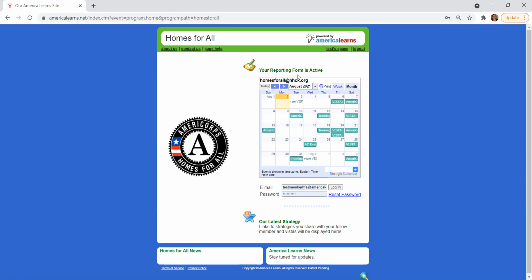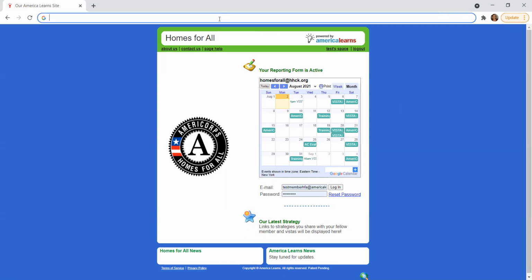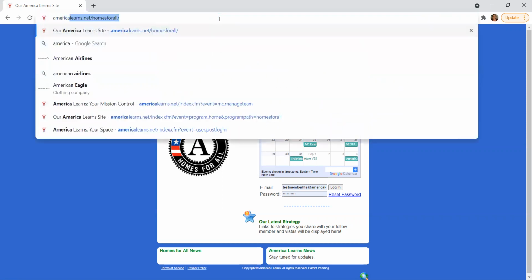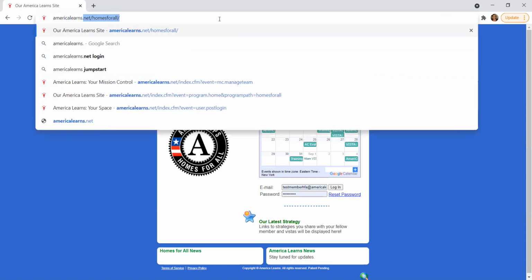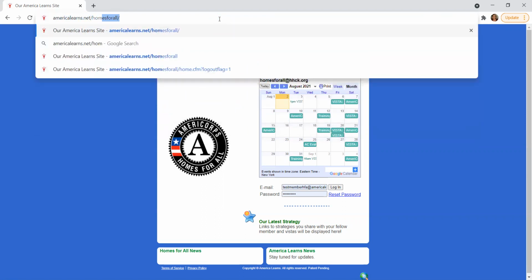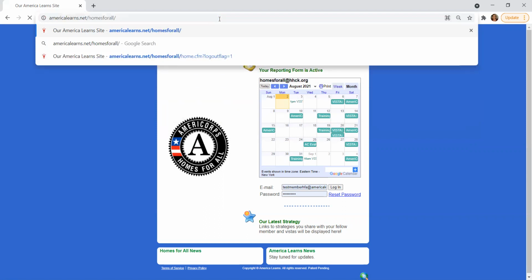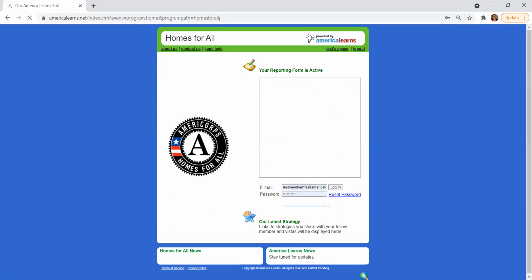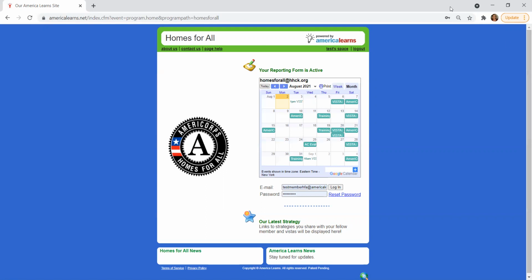So I'll get started by saying when you are on your service computer, this is the website that you go to. You're going to type in americalearns.net/homesforall. You're going to hit enter and it refreshed and uploaded us to our page. So this is the home page for our program and the program that you're serving in.